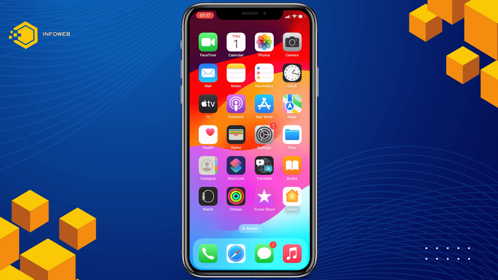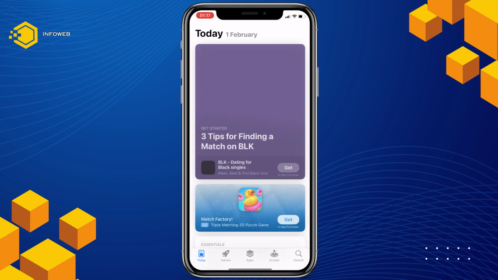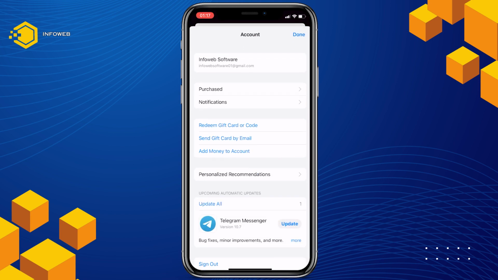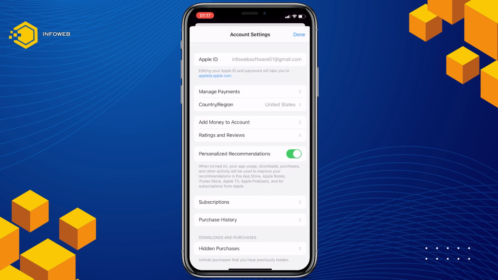Begin by launching the App Store on your mobile device. Locate and click on the account icon positioned at the top right corner of the screen. Once in your account settings, click on your name and email address to access the detailed account information. Within this section, find and select Country and Region to proceed with the changes.